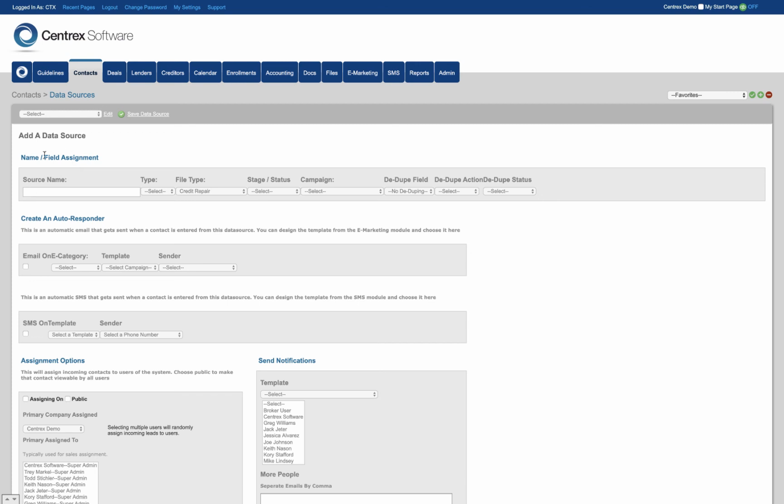Okay, so if I come in here into the data source section and I name this data source a web form data source, once I create a web form data source, it's going to spit out a unique post URL so that you can send this to your lead provider or you can integrate it with your web forms, and then all the data will automatically come into the CRM.